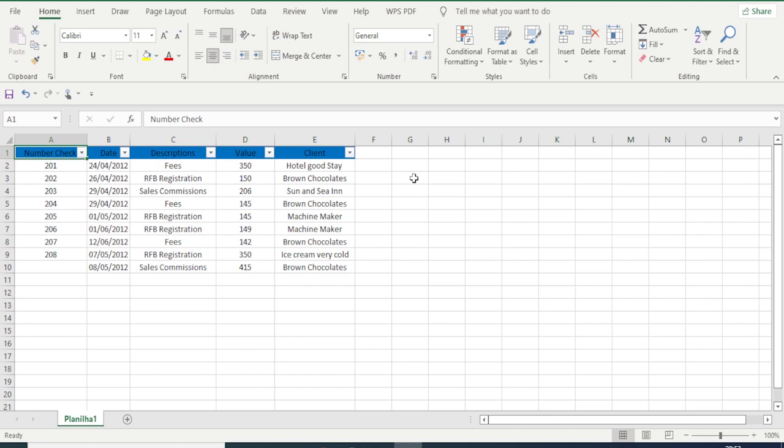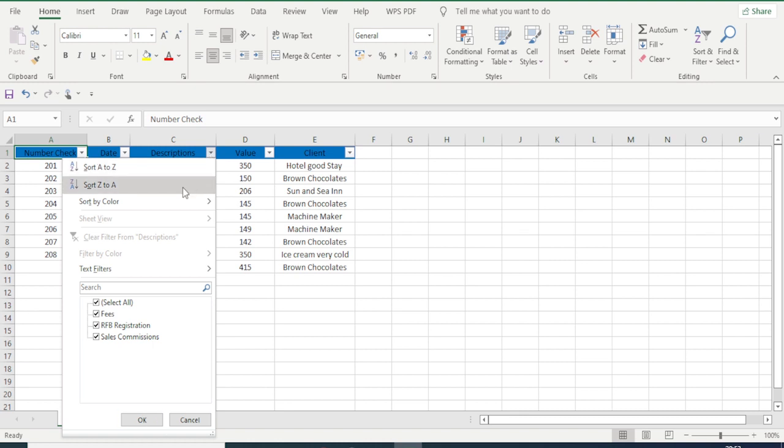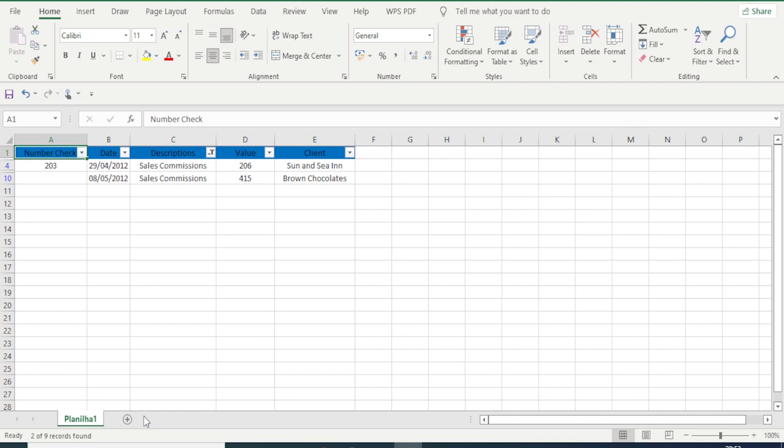For instance, display only sales commissions from the client called Brown Chocolate. In order to do this, click on the arrow next to description and select just commissions on sales, and then click on the arrow next to customer, and select Brown Chocolate.